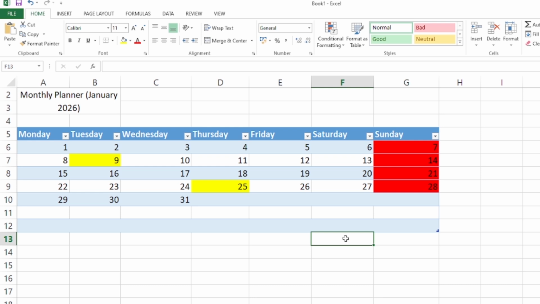Next, add a separate section for a monthly to-do list to track your priorities. Include an additional area for notes or personal goals beside the calendar. Adjust the overall layout so it looks neat and not overcrowded.